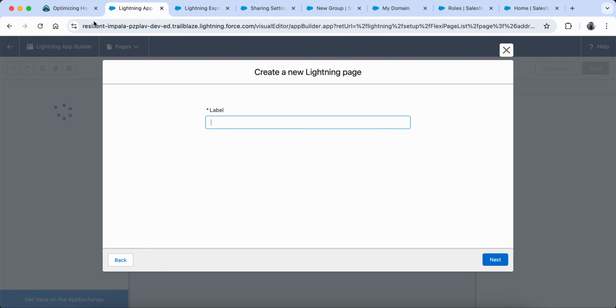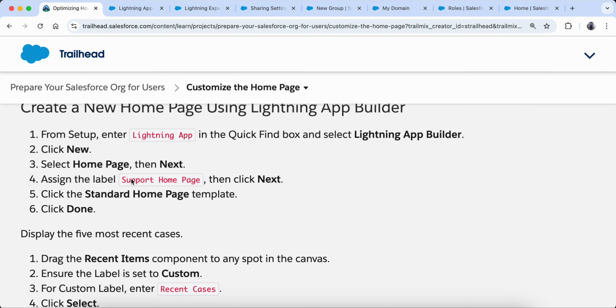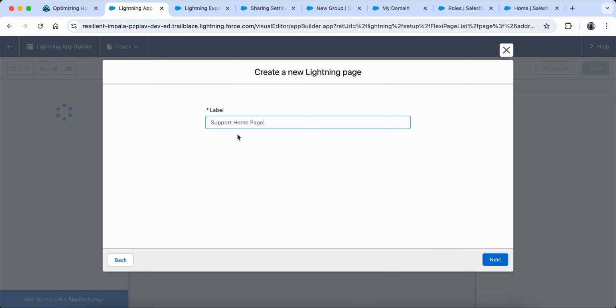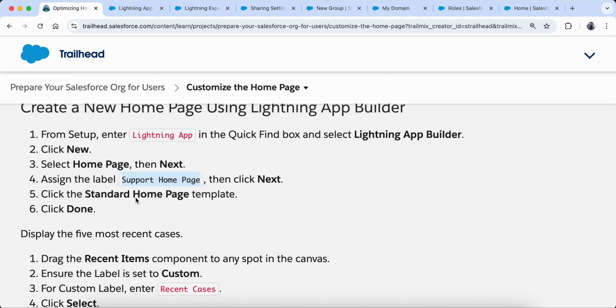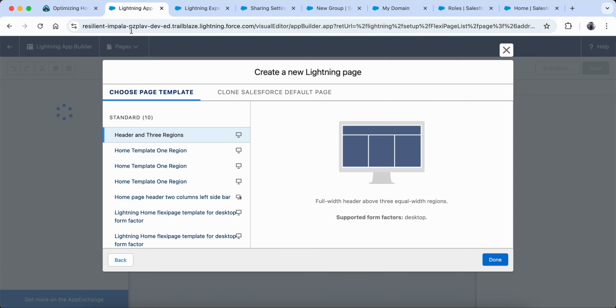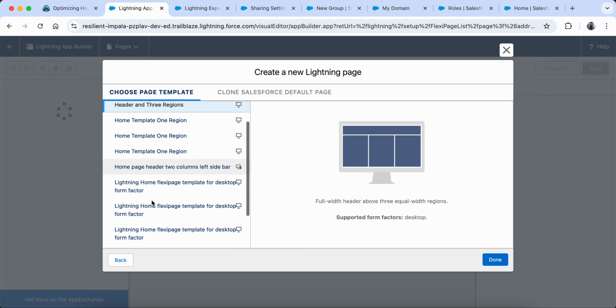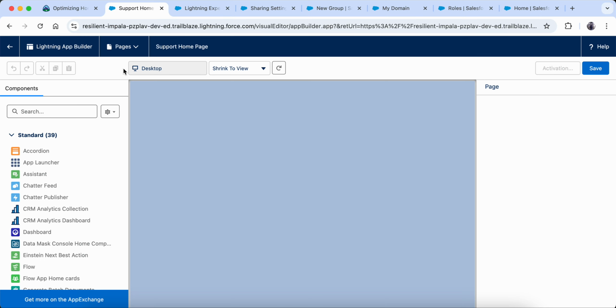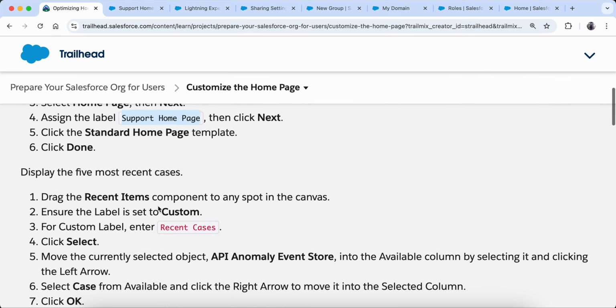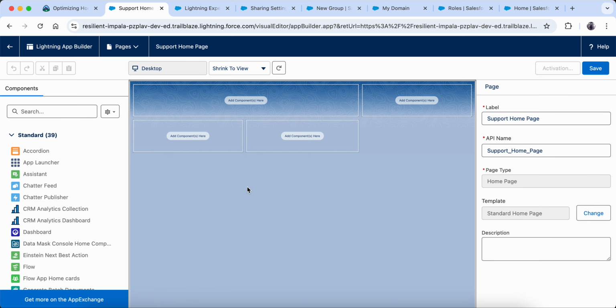Then I go to Next. The label they are saying is Support Home Page, so I'm going to give this label. Then I go to Next, and they say to click the standard homepage template and Done. The standard homepage template is this one, and then we click Done. Now they say to display the 5 most recent cases. This is how a default page looks.